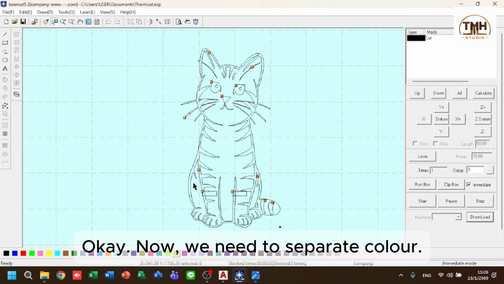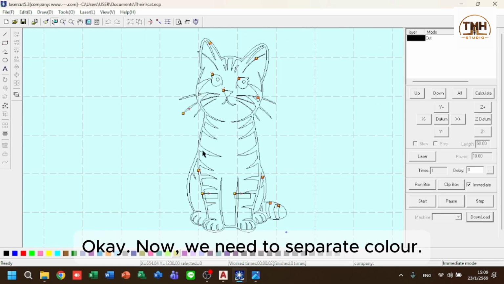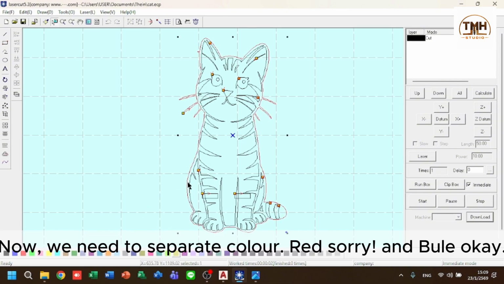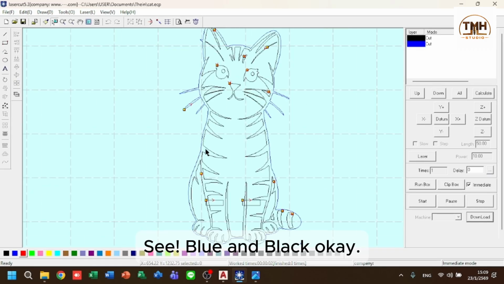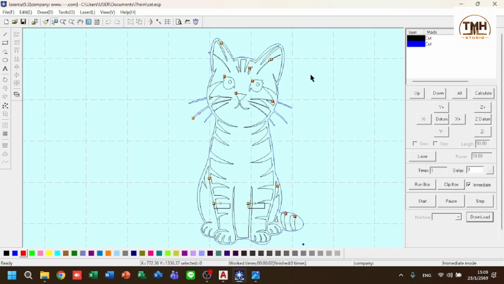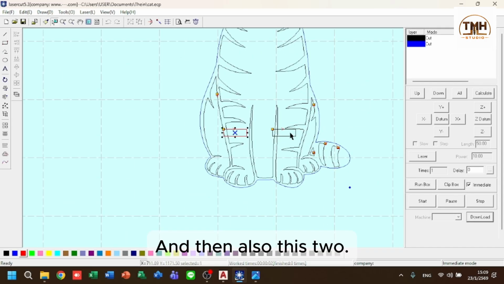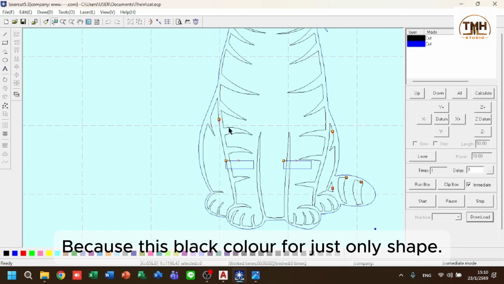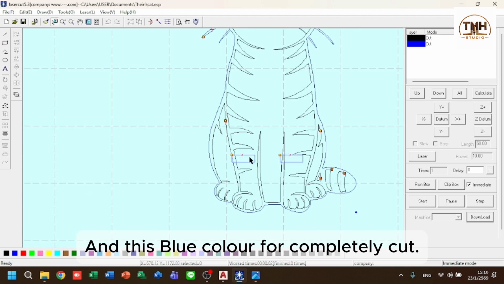Okay, now we need to separate color. Now we need to spray color, red, sorry, and blue. Okay, see, blue and black. And then also change these two to blue, because this black color is for just shade and this blue color is for completely cut.